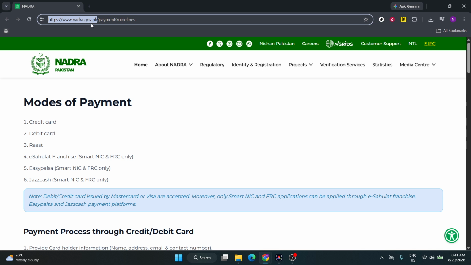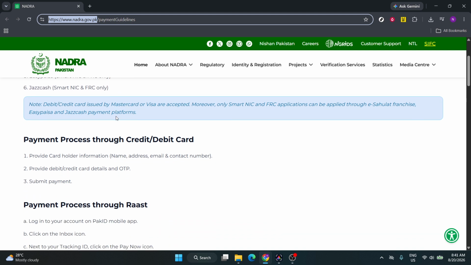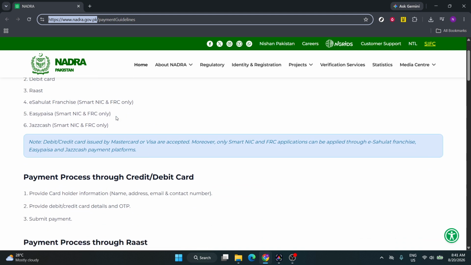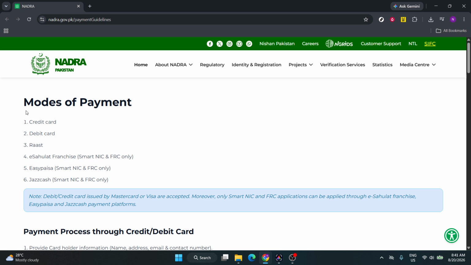If you're paying a Nadra fee for the first time, taking a moment to review this page can help you avoid confusion later. Once you're on the page, look for the section called Modes of Payment. This area lists the different payment methods accepted by Nadra. It's important to check this section carefully so you know which payment option applies to your document or service.